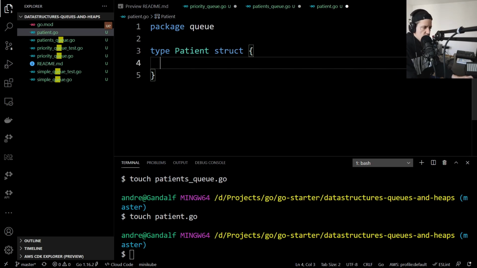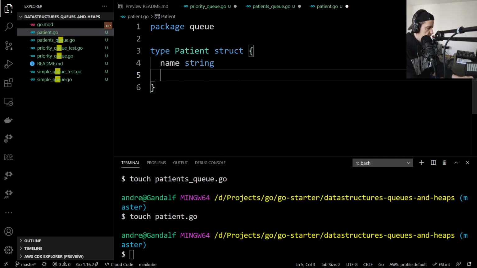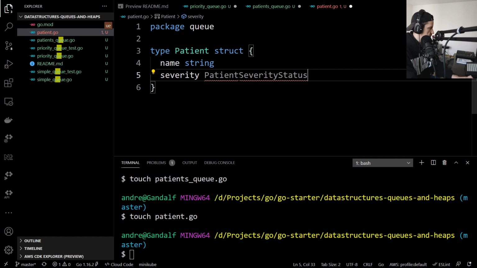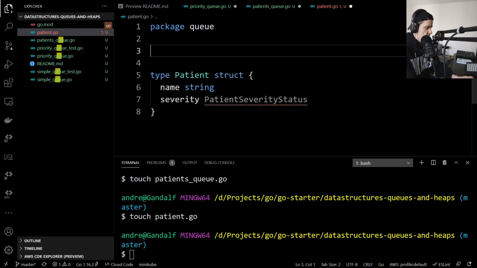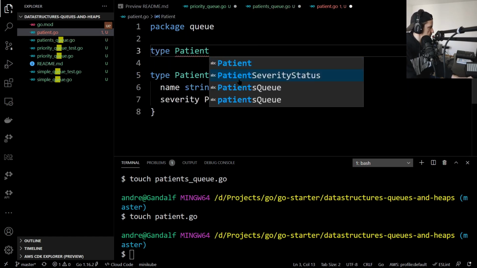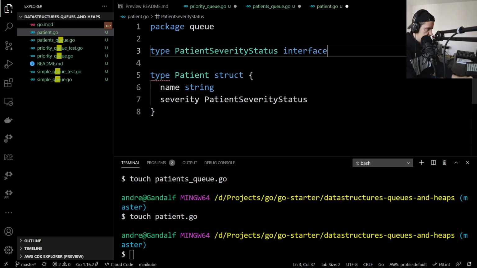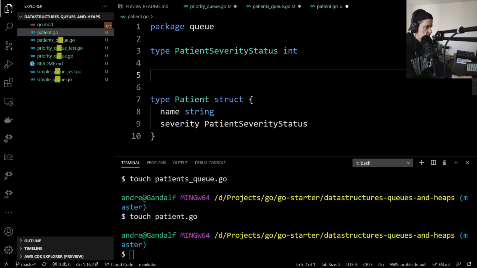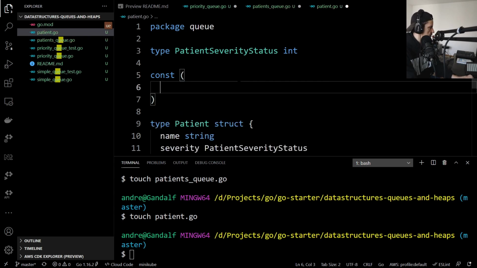and the patient has a name, of course. And then the patient has injury, how severe, let's say, severity. And then let's call this PatientSeverityStatus. Okay, let's create this type. So we have type PatientSeverityStatus, which is just an integer. And then these integers should just be constants. So we make a sort of enum here, a list of constants.